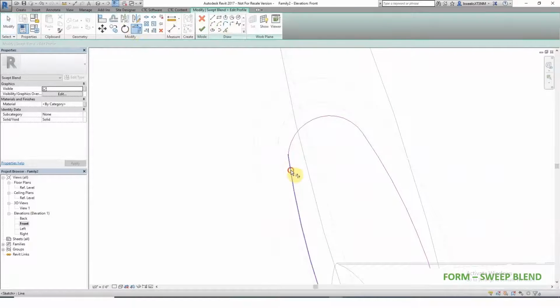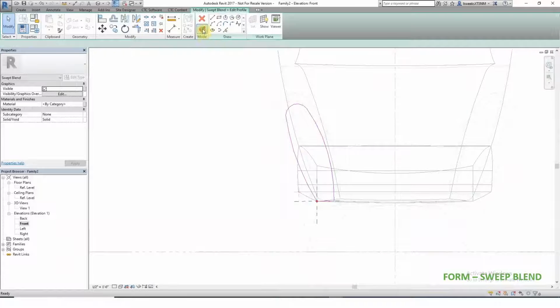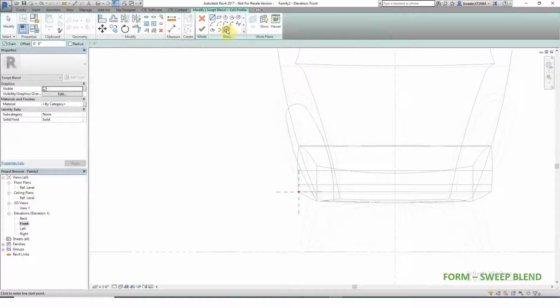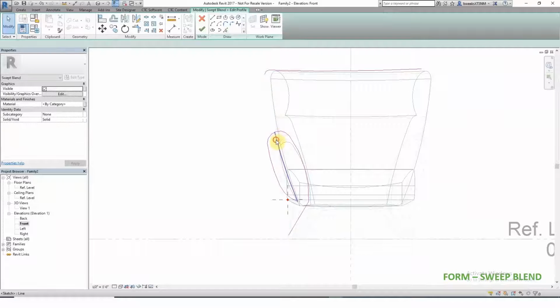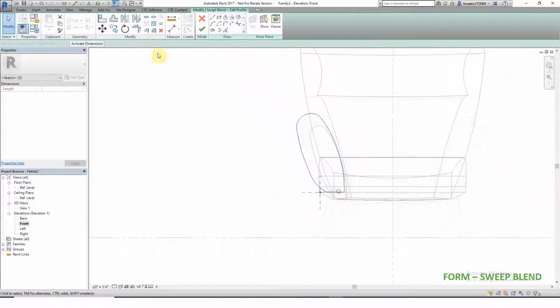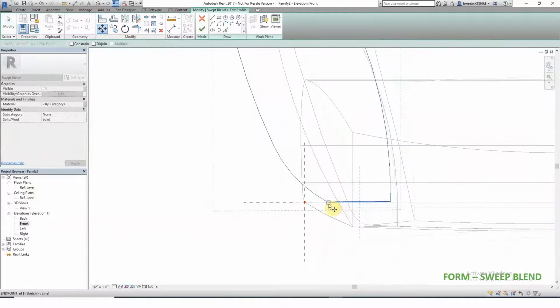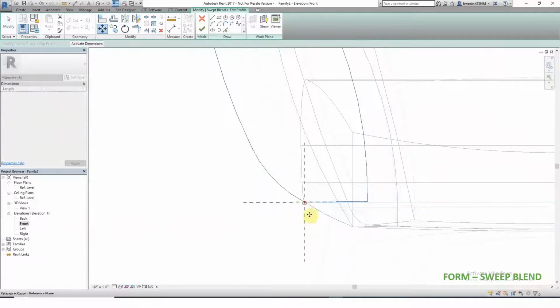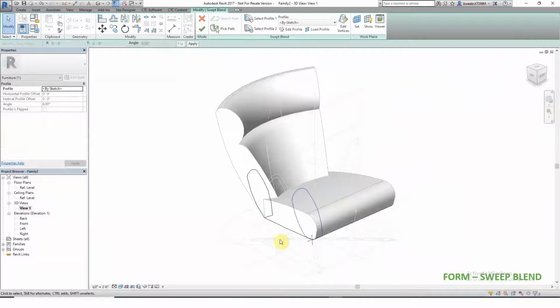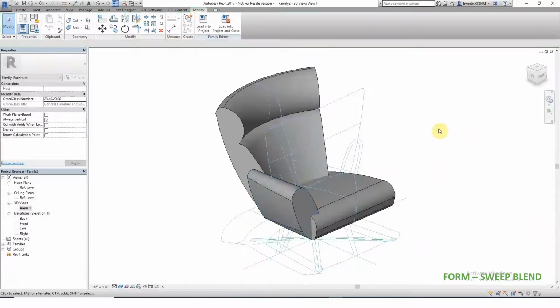And then once I trim it, hit OK. Now I'm going to select the back profile, or excuse me, the front profile, which if you notice is a little larger than the rear profile. And then I'm going to move that profile over to my point, my sweep point. Switch to 3D so you can see what's happening.